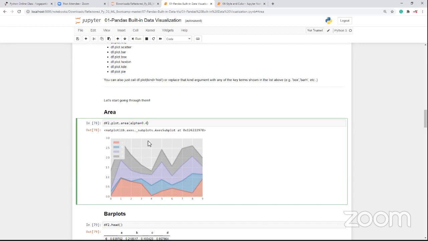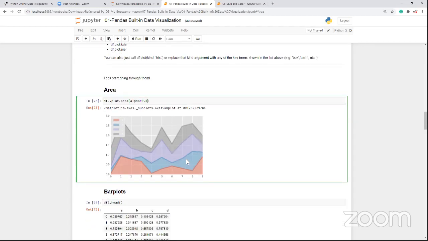If you are increasing that value, your transparency will change. It goes lighter or darker. Here I gave 0.4, that's why it looks like a little transparency. You can see the grids on your graph lines. Okay, so this is the area graph, and after that, bar plots.